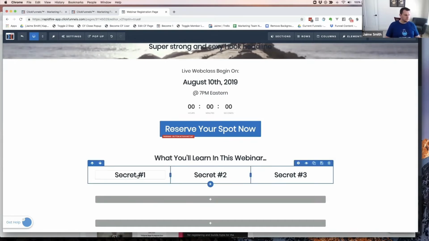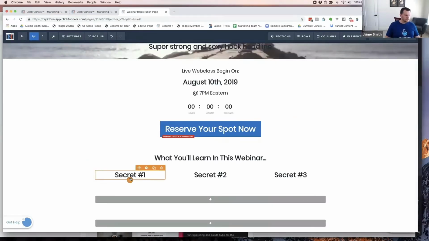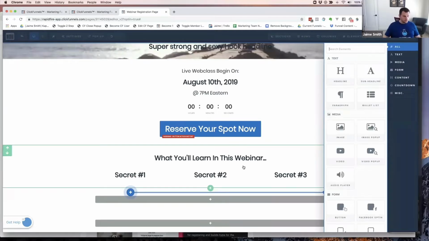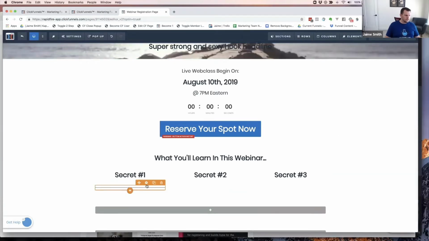All right, so we've got secret number 2, secret number 3. And I do kind of like these little dividers in here. We can see this little green that divides this, and it gives a little visual something to it. So we can add that. That's just a divider. If we scroll down, there's actually a divider element. So we can add that in here, and then click on our settings.